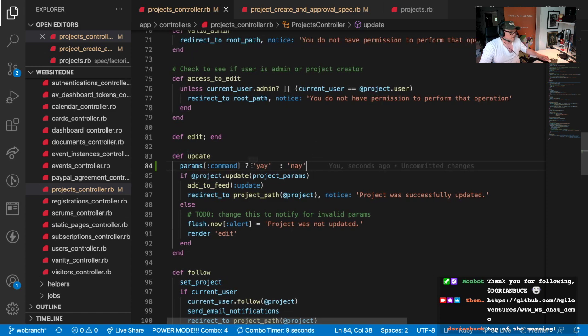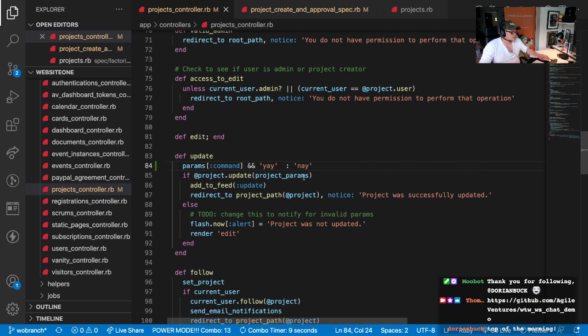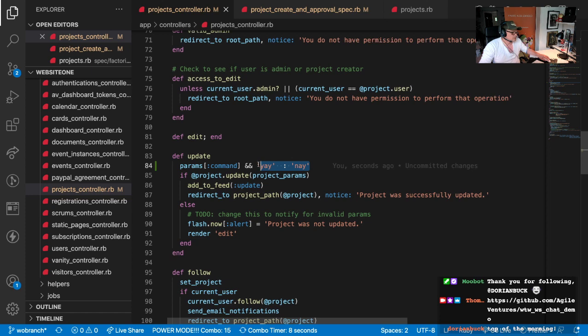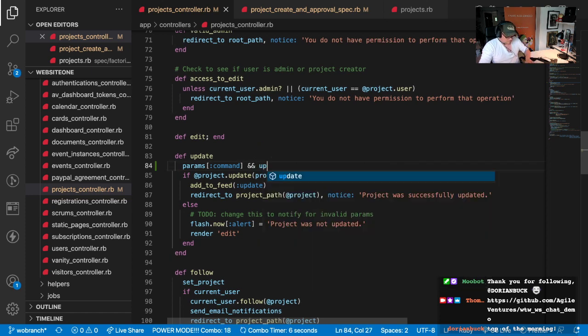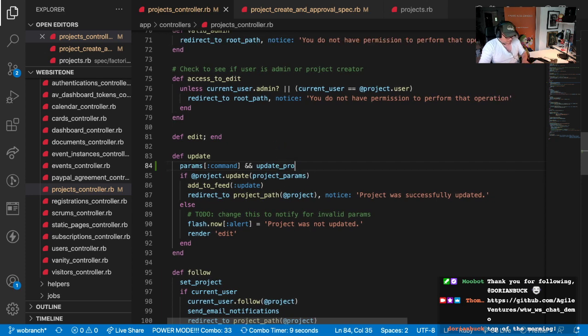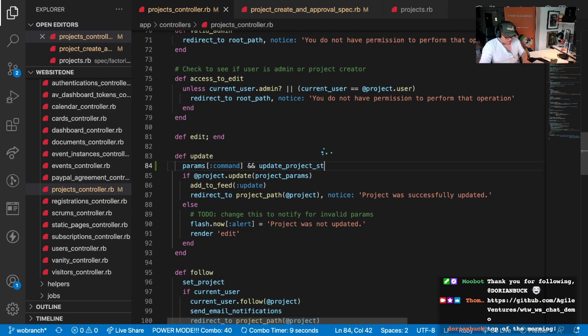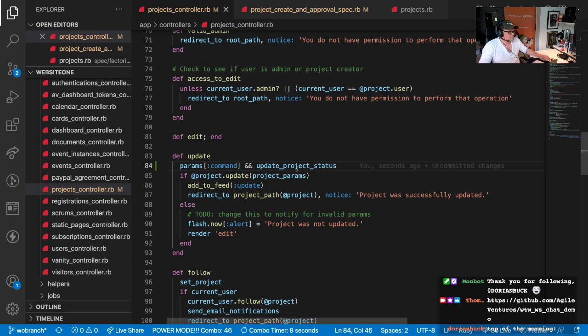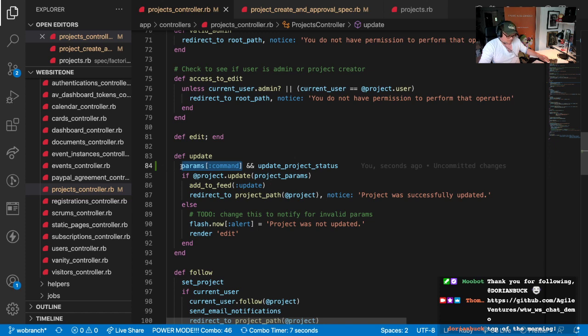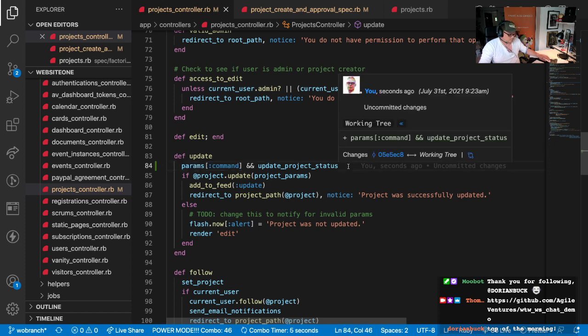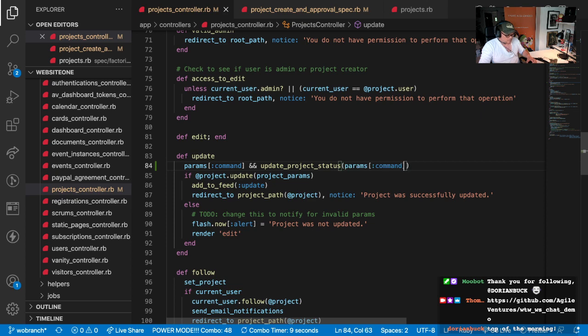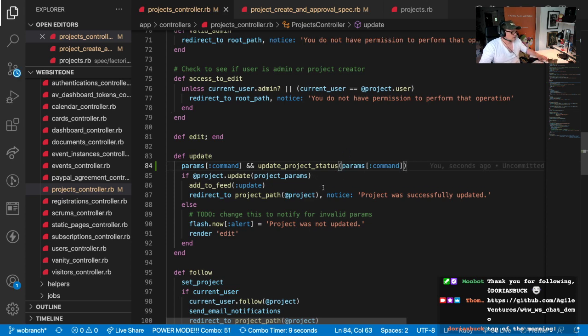If this one, so this, and then we're just gonna update project status with that params command, right? Update project status with that thing. Okay, and so we had a route for this.